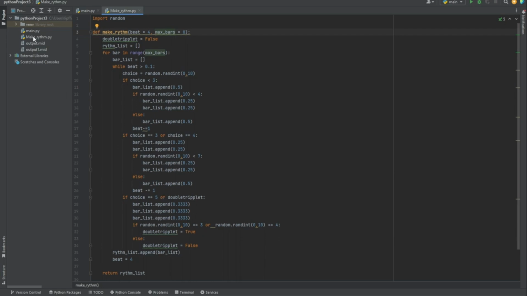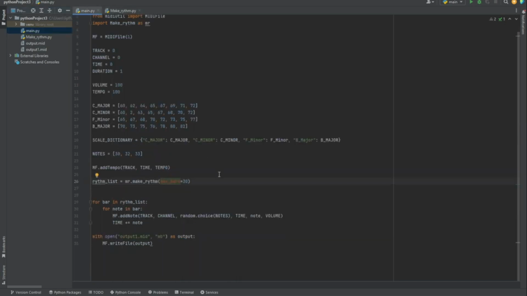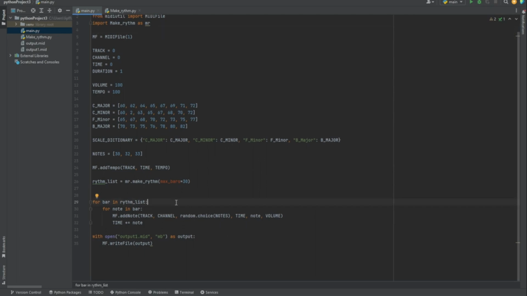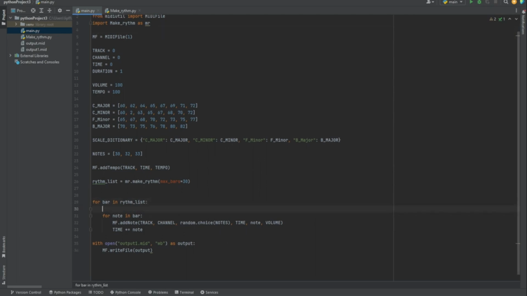So now I accidentally jumped to the other script. I want to stay in this script for now. Later we will move the stuff to a separate script and import it like we import the make rhythm. So first we have to choose what kind of scale we have.